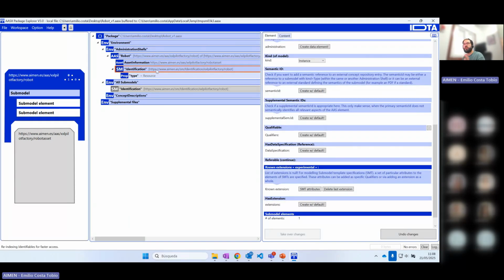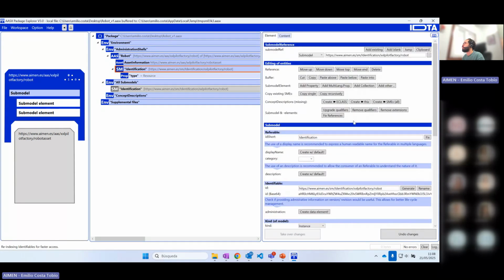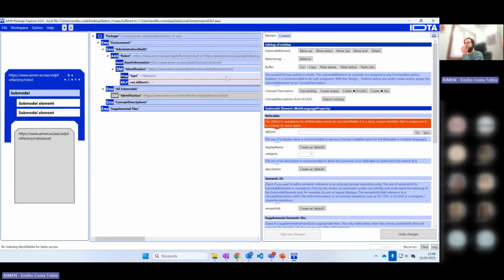Let's say we want to add more information, just a general description of the asset. So we could add a property, just a description, but we want to add it in different languages. So let's say we add a multi-language property. We add it here. We also need an ID short, of course, and we're going to say that this is a description of the asset.